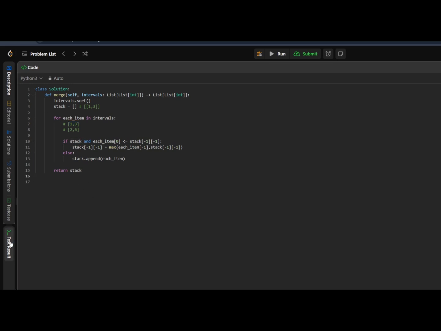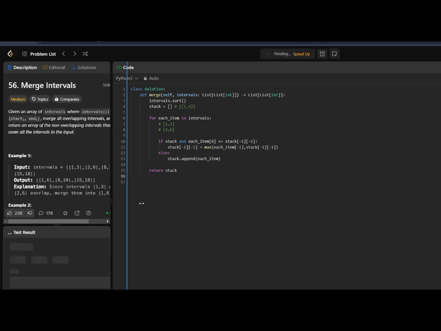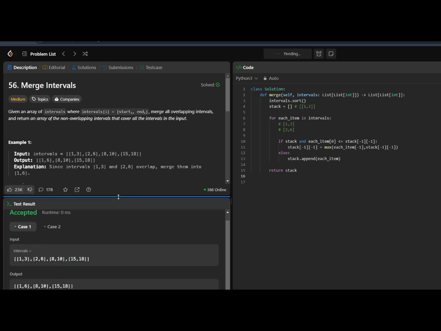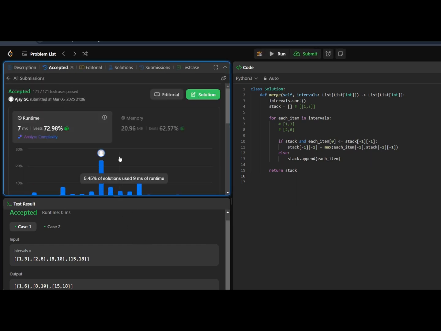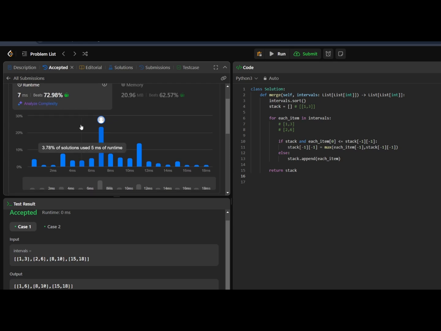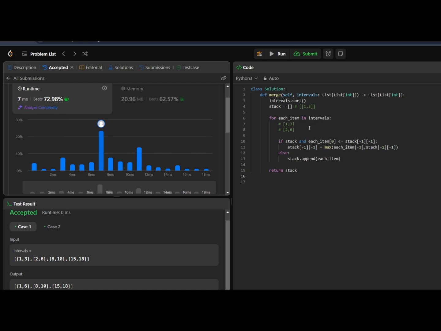So let's go ahead and run it and see this. It seems like it's correct, and let's submit it. Yes, so it's successful and almost as fast as 72%. I mean, this is pretty fast, so this should be working well.